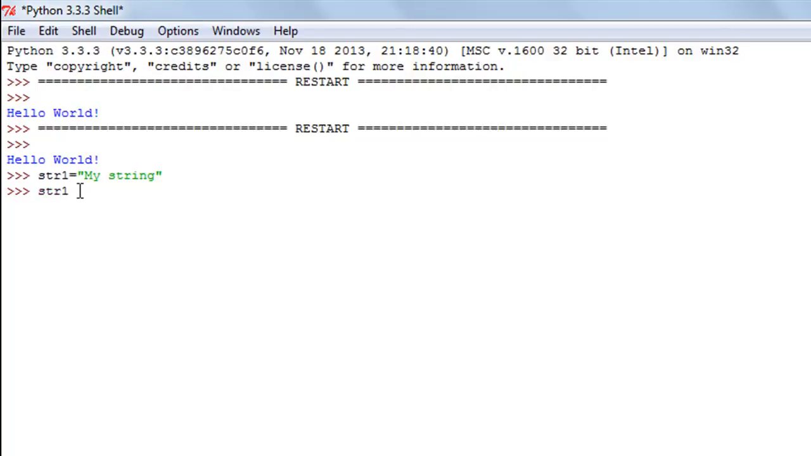So if I type in str1 and press the enter key, I see that I get the text that's there in the variable, and I also see a pair of single quotes, one at the beginning and one at the end, and that's to indicate that this variable is a string variable. And I can also use the print function to see the content of my variable. So since I've already used quotations to create my variable, I don't have to use quotations within the parentheses here.